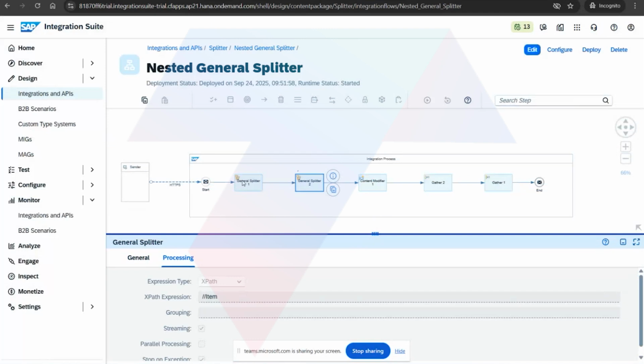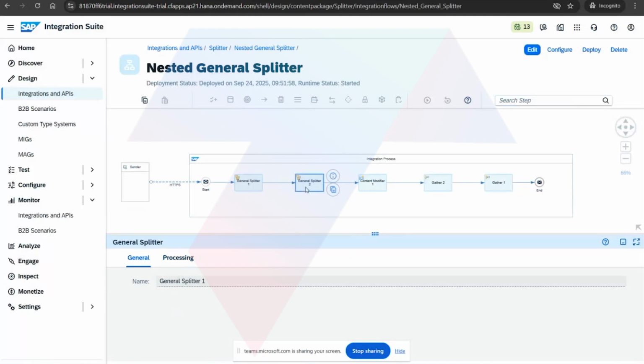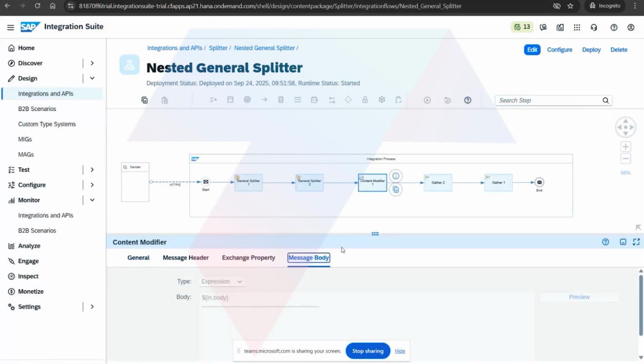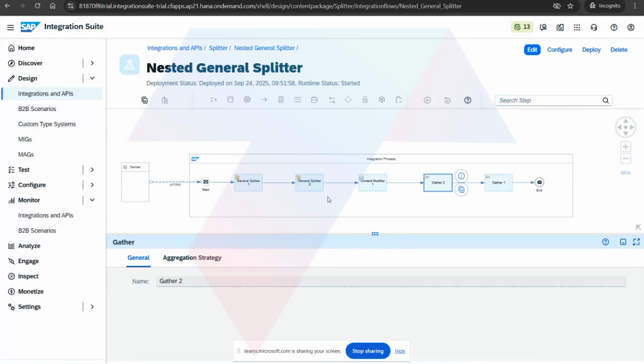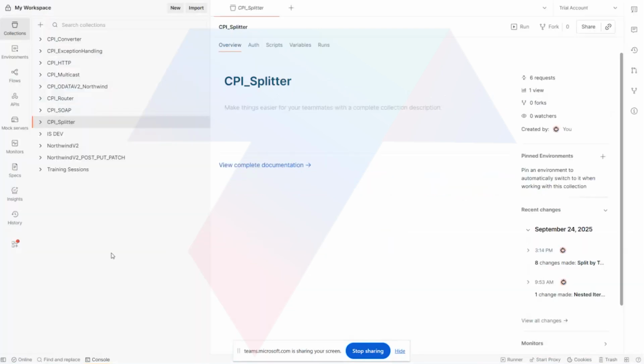We are using two nested splitters: first at the order level, then we split according to the item level. This way we will have two orders and four items. Then I just added a content modifier to show in Postman how it works. Then I'm again gathering it. While gathering, wait, let me just show you how it works, then it is easy to understand.